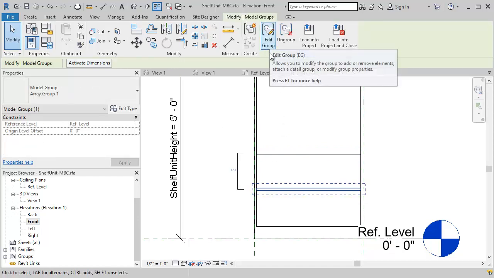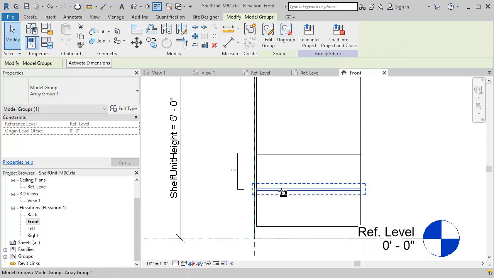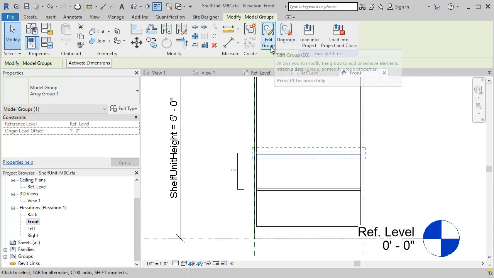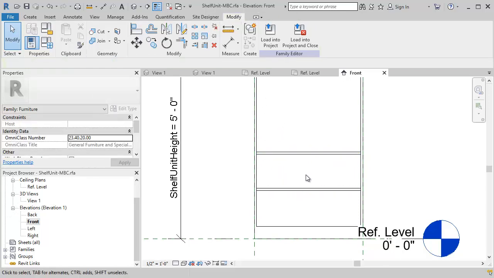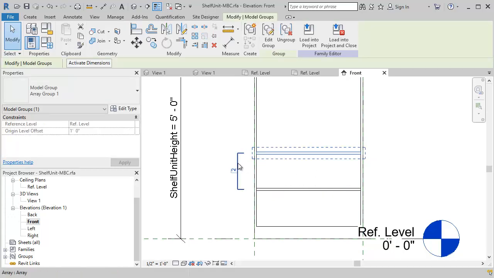So we have an array, and when I select the shelf now, you can see that no edit family appears anymore, an edit group does, and that's because I have to actually go in and edit the group to make any changes to that shelf going forward if I have to edit anything.